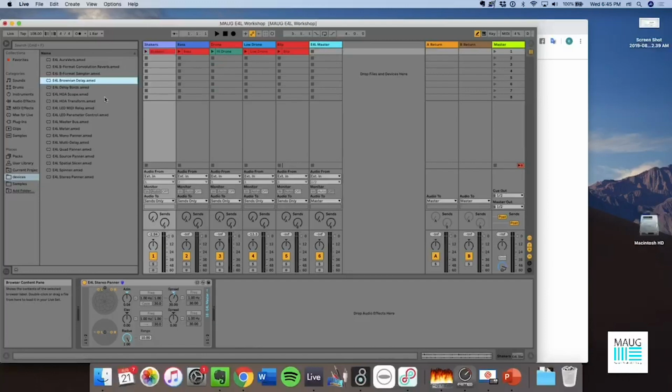Oh, there it is. Okay. And so these are the Max for Live devices for Ableton Live here. Once you have extracted that, the first thing you do is create a track called E4L master. And you want to drag the E4L master bus here.